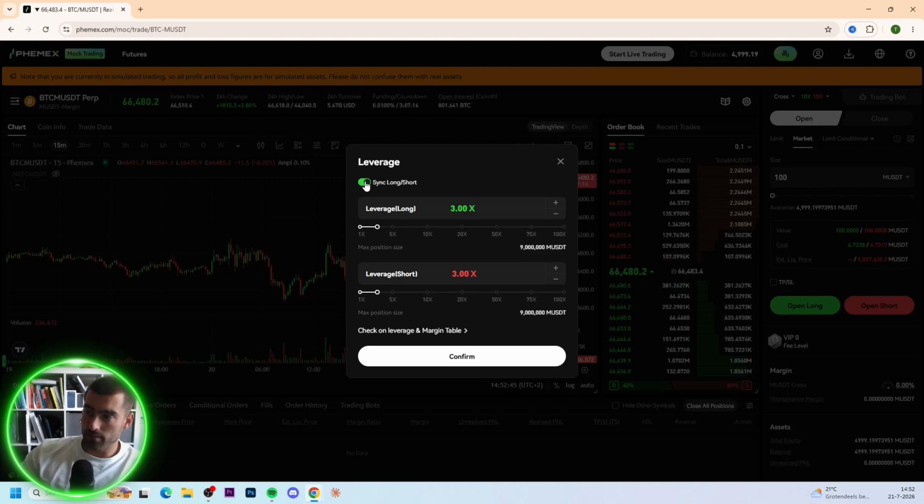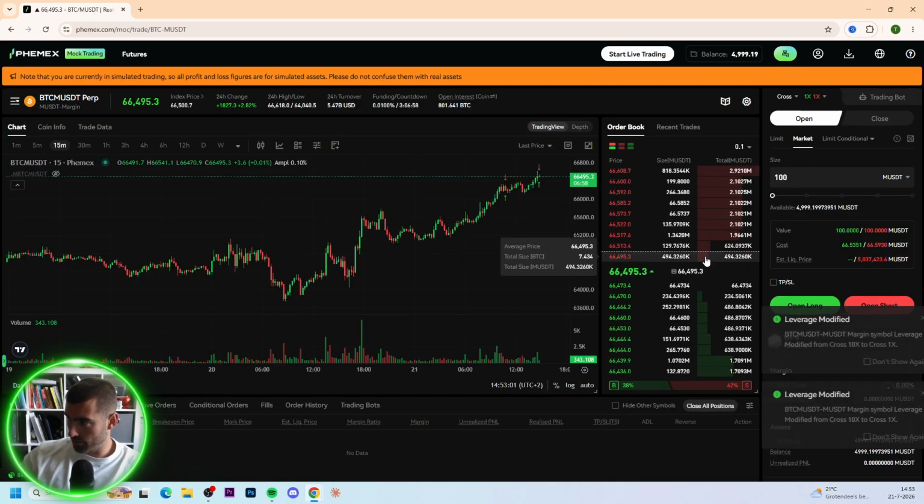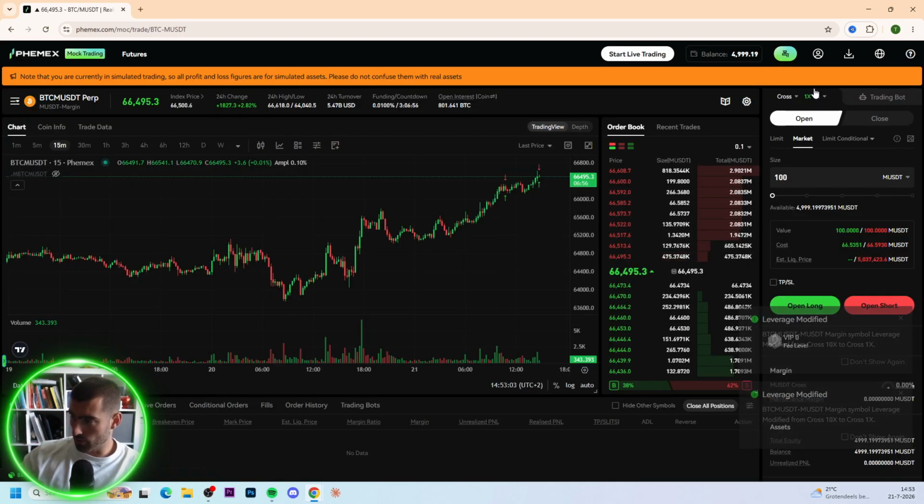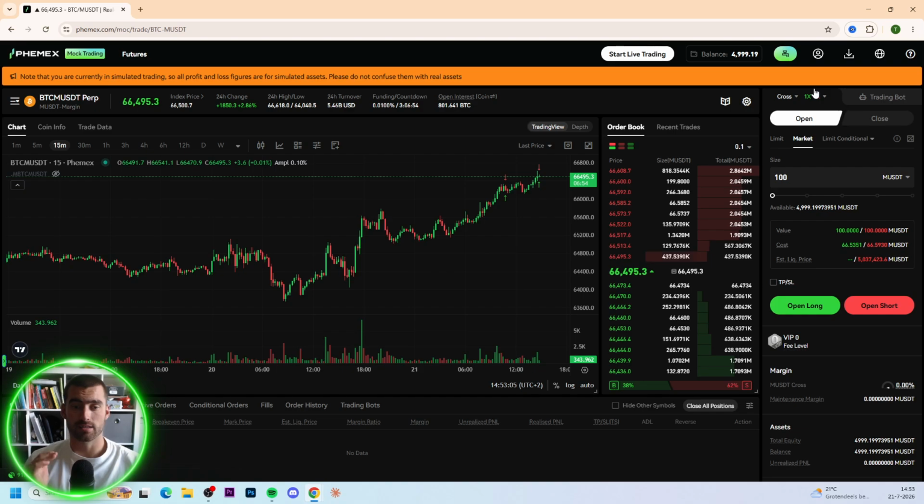If we disable this option right here, we can make differences between the short or the long positions. And if you want to sync this, you can enable it back, and then we have it for both. But I want it on one, that is fine, do confirm. And now you can see we have both leverages set back on one. So this is how you can set the leverage right here in Phemex.